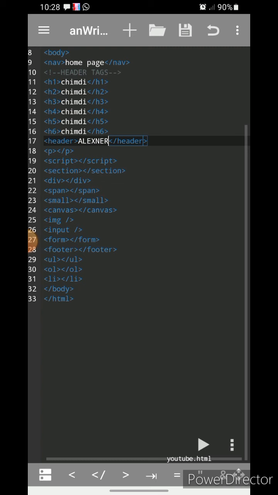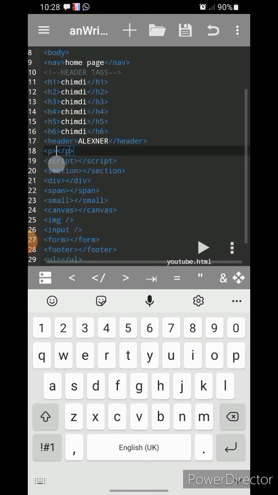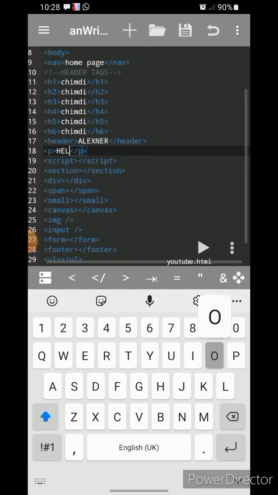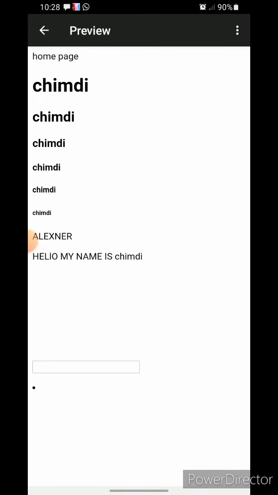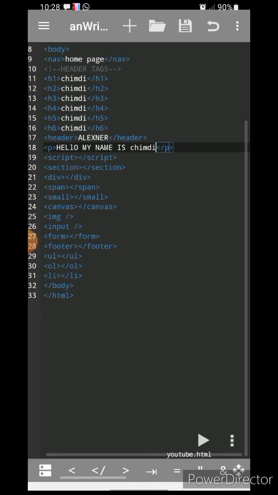Next up, we have our paragraph tag. This is just self-explanatory. Hello, my name. So sorry for this. My name is Chimdi. Sorry for the bad writing, but it's just for the sake of this tutorial, I'm writing anything I want to write.